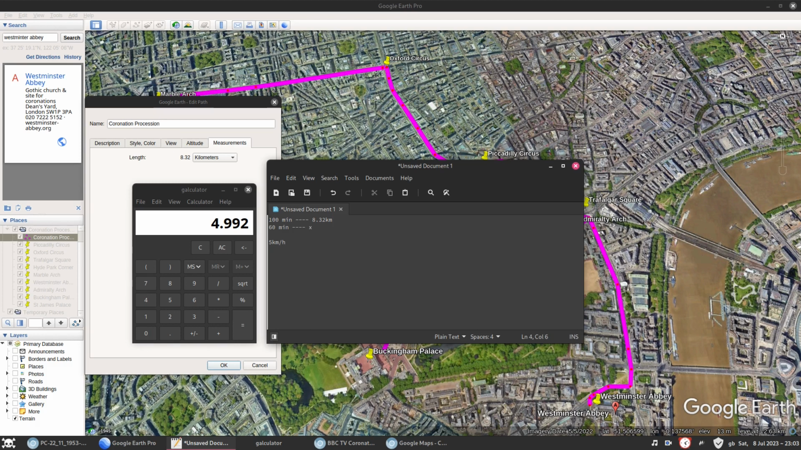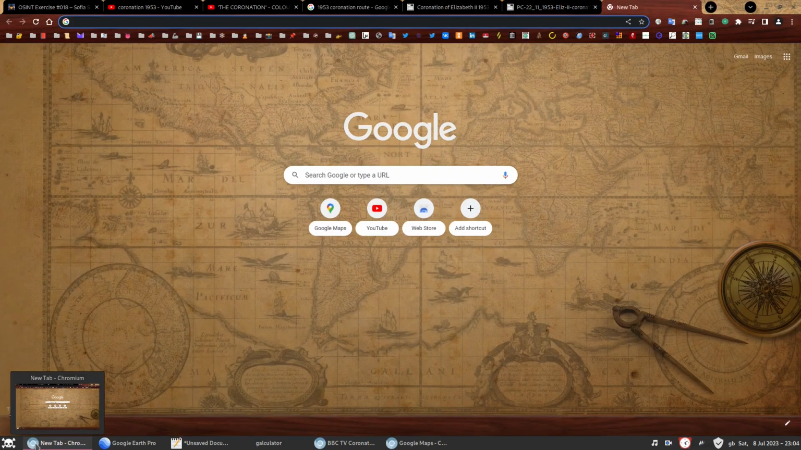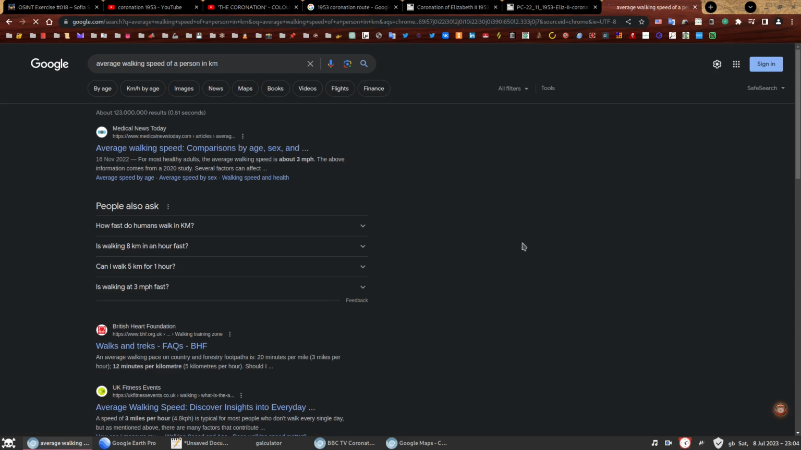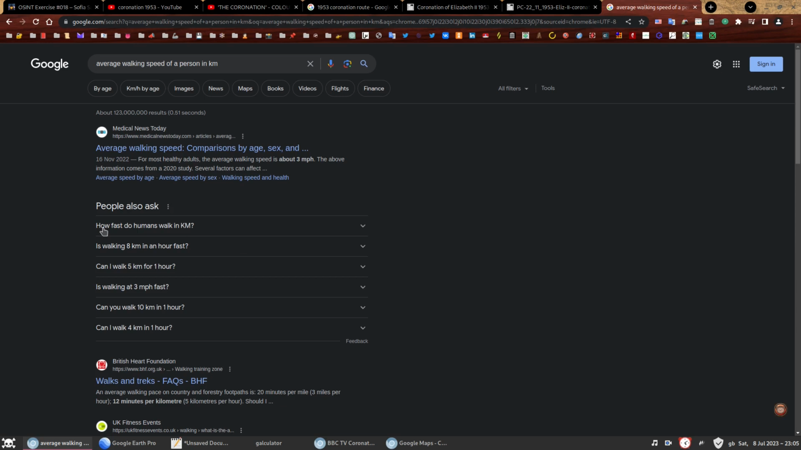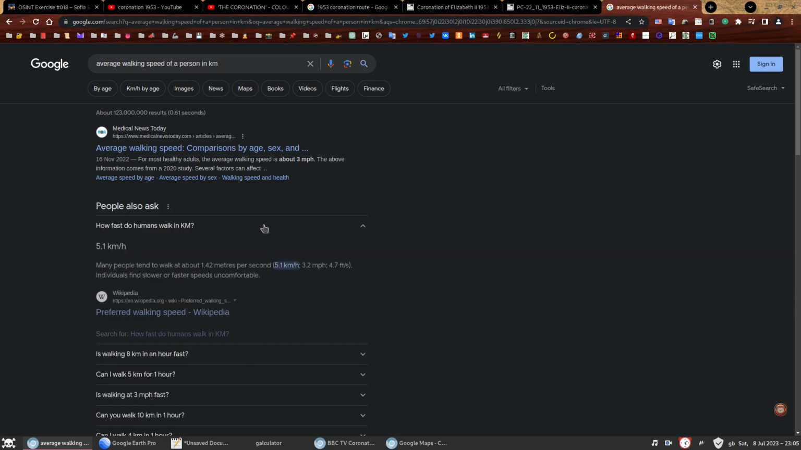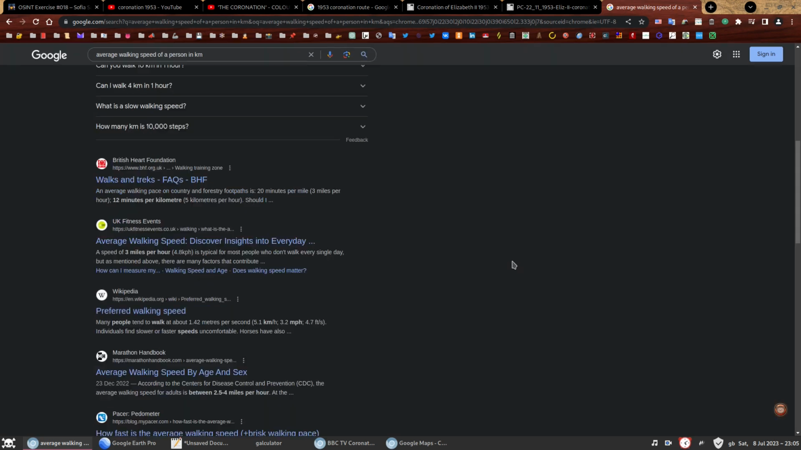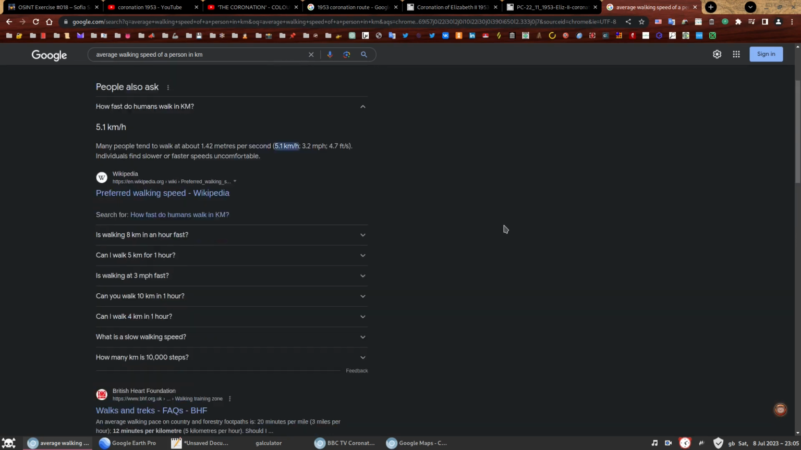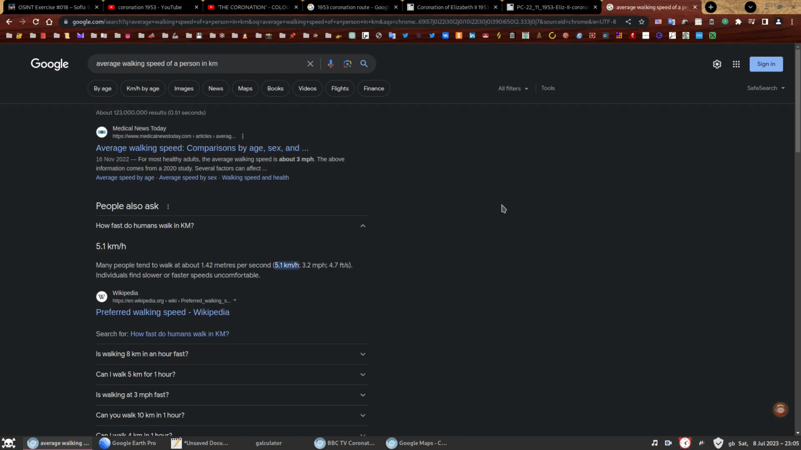There you go. And now we can try to attempt to verify this number. I know by memory, because it's a weird detail that I know, that an average human walks at around 5 kilometers per hour. But we can quickly Google that, just in case you don't believe me. And here you go. Average walking speed of a person in kilometers. We can click this one. How fast do humans walk in kilometers? There you go. 5.1 on average. The numbers seem to range between 5.1 here to 4.8 here. I would say 5 kilometers per hour is a completely acceptable answer.